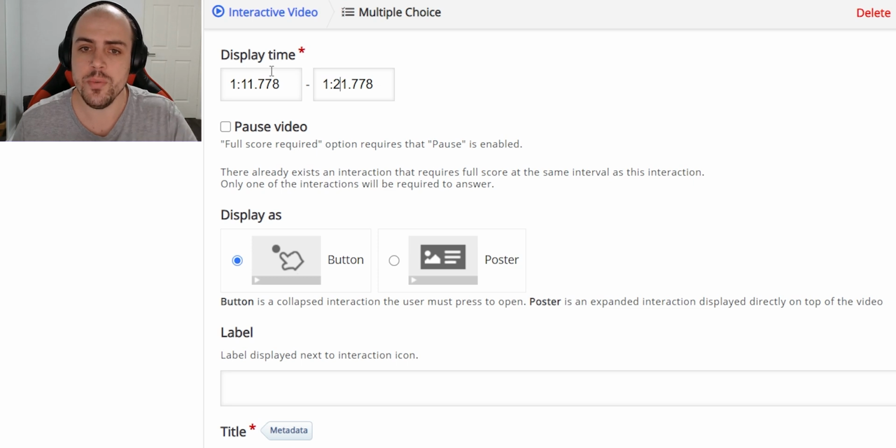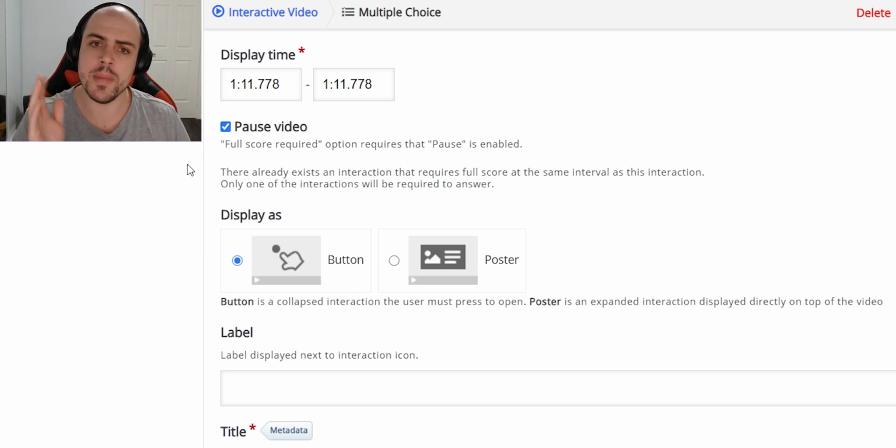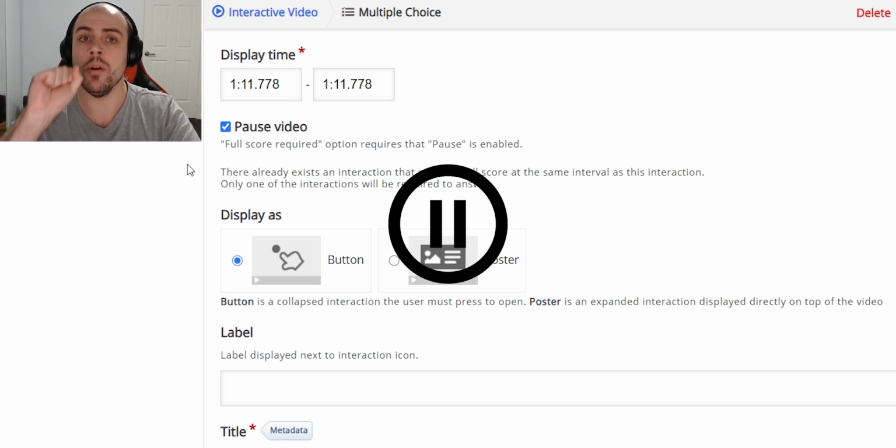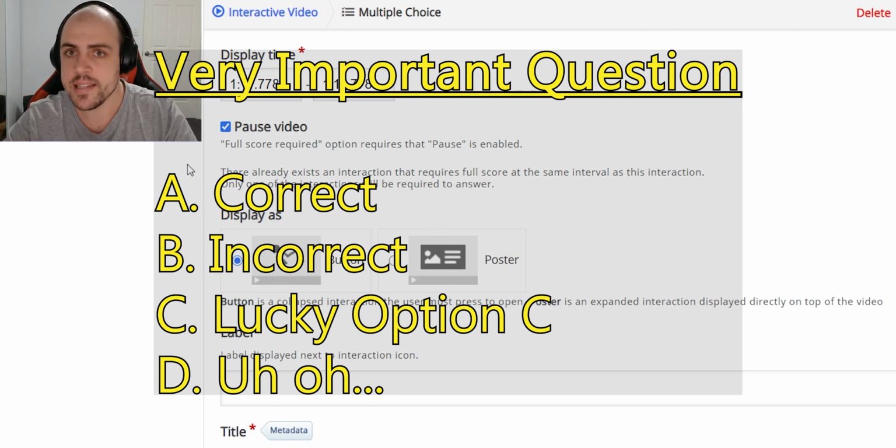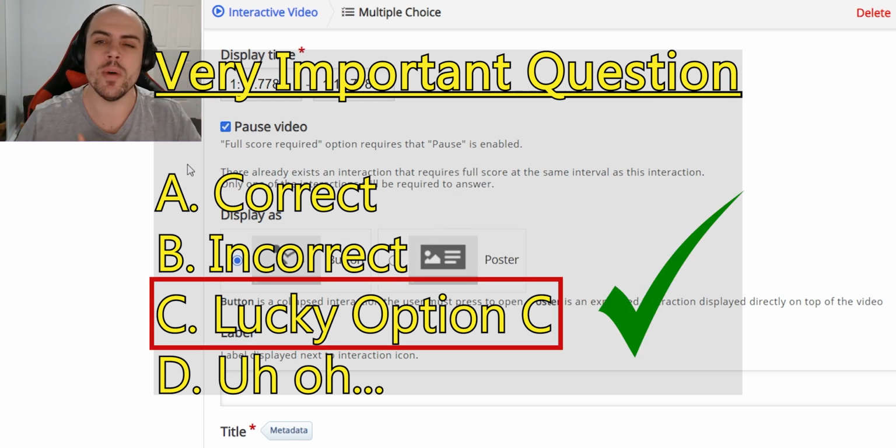So what I do is change the end time to be the same as the start time, and then I click pause video. What this does is the video will be playing, and once the video hits 1 minute and 11 seconds, the video will pause and the question will pop up in front of them. Then once the students answer the question, the video will resume.